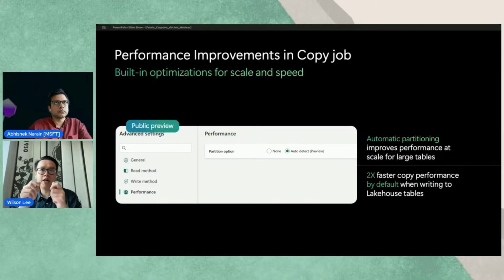In CopyJob, we enable automatic partitioning, so you don't have to worry about setting up partitioning and selecting what is the best strategy for CopyJob to move your data at scale. This new feature that we have released will help you select the right partition and move data at performance. It's amazing, and we've heard amazing feedback from our customers using this feature as well.